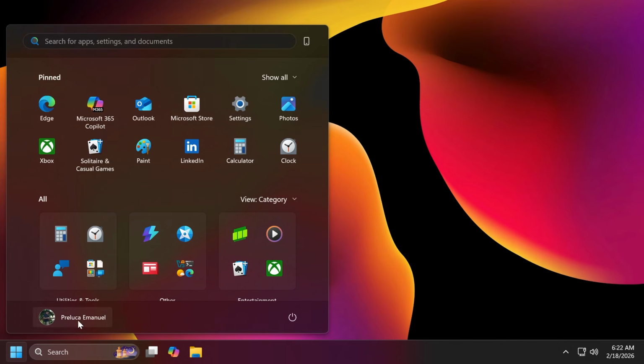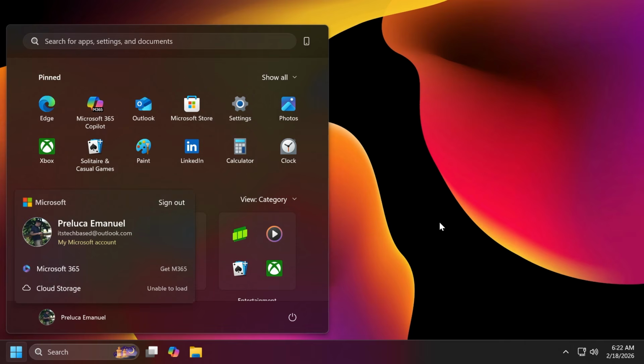Inside the start menu, Microsoft is introducing a new entry point in the account menu that now directs you to the benefits page, the account.microsoft.com. This update makes it easier to explore and manage benefits associated with your Microsoft account.